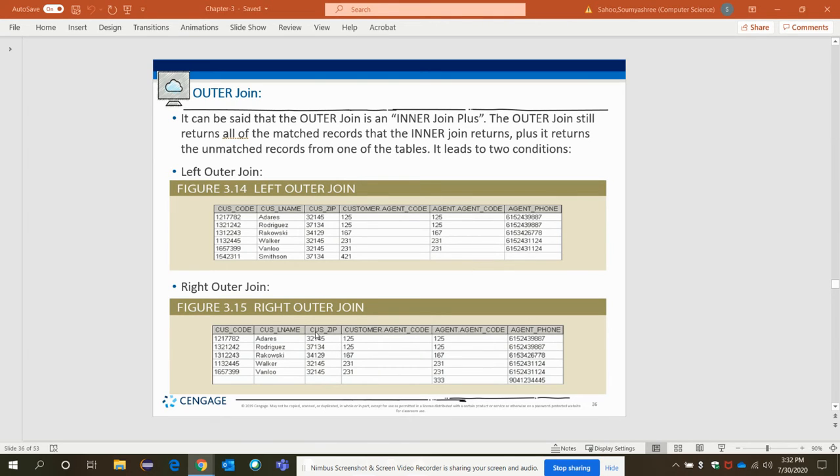And just the opposite of it is the right outer join, which yields all the rows in the second table, including those that do not have a matching value of the first table. Okay, so see, the empty values are now in the left hand table.